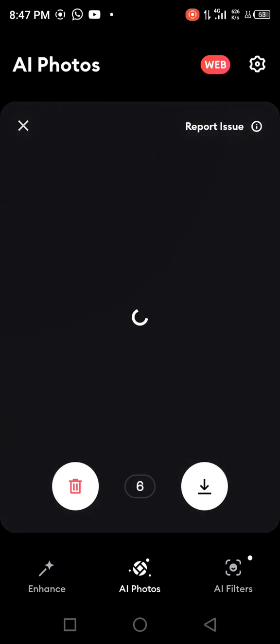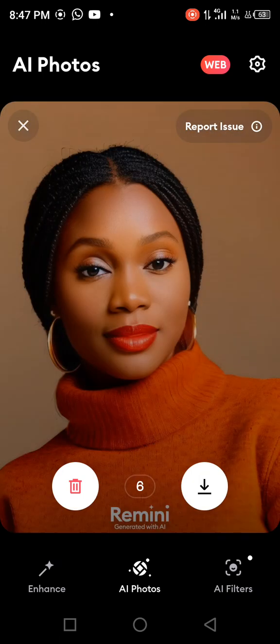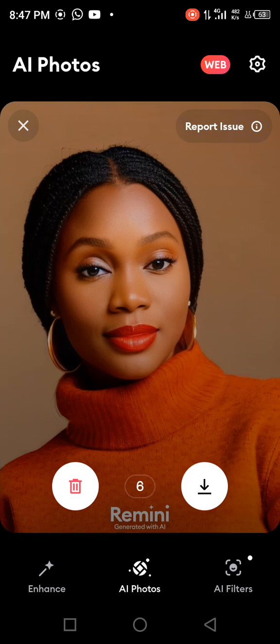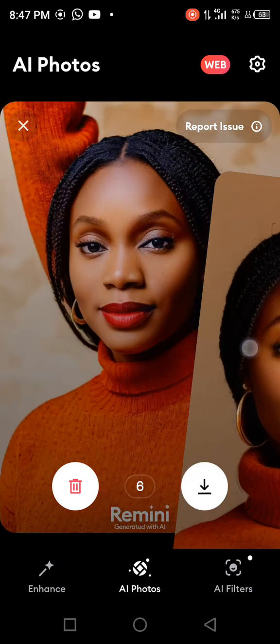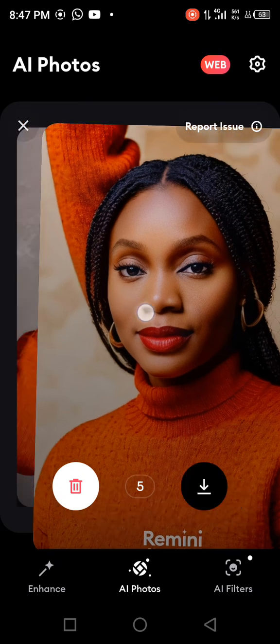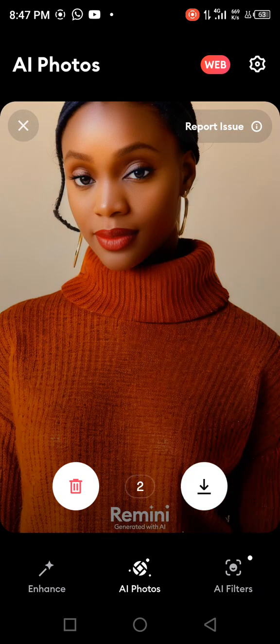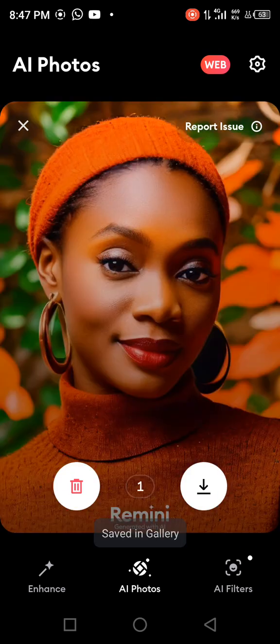So the 200 seconds is done. Now it's generating up to 6 versions of this picture. This is one of our participants who has given us permission to use her picture for this tutorial. This picture is good and it looks almost like our client. So let's save it by wiping it to the right. Save this one, save the other one, save all. Let's save it all because they look beautiful.